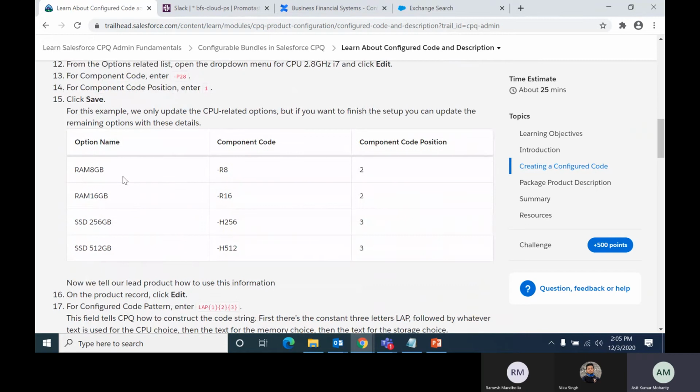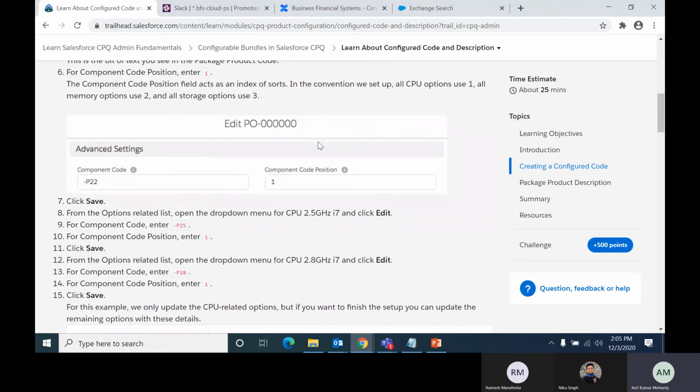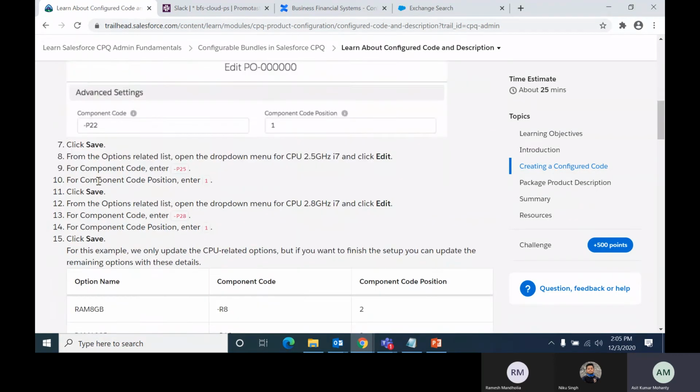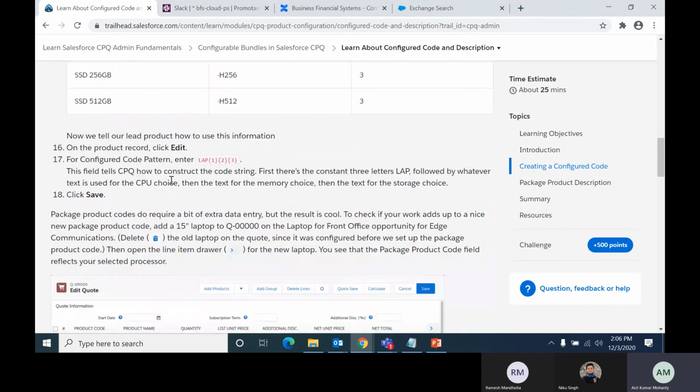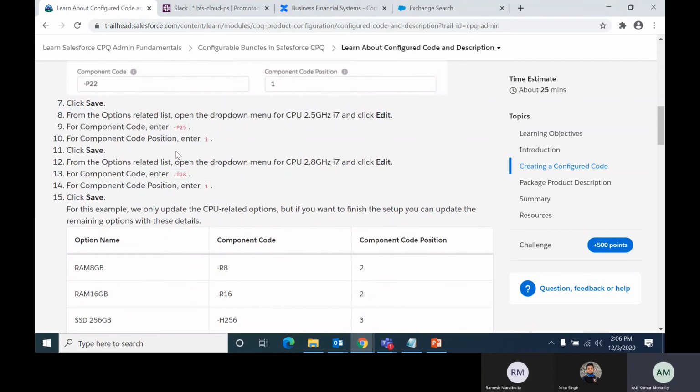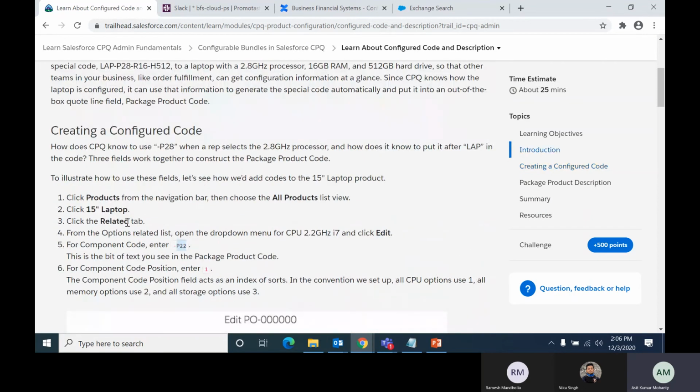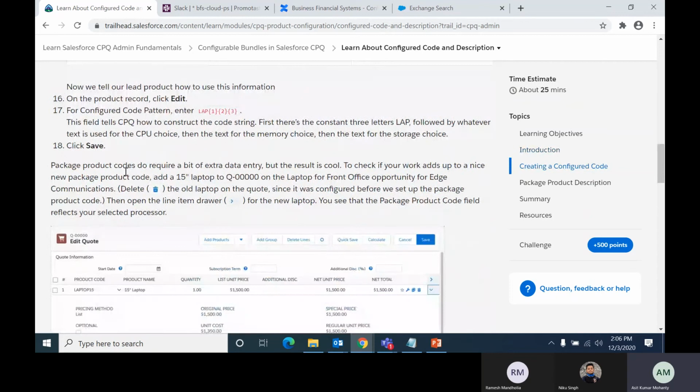For RAM, 8 GB and 16 GB, they have given R8 and R16 and position 2. And for SSD, meaning hard disk, 256 and 512, they have given H256 and H512 and position 3. That means first P22 will be visible, then R8, that is the RAM, then the hard disk will be visible. Now you have to configure on the 15-inch laptop, on the main parent product. On the parent product you have to configure the configured code pattern.